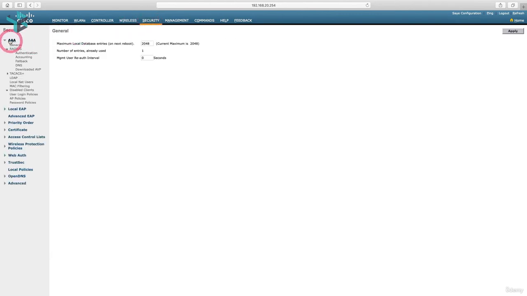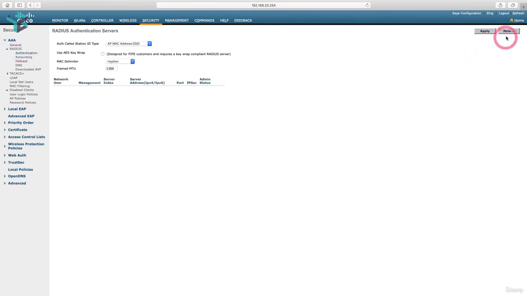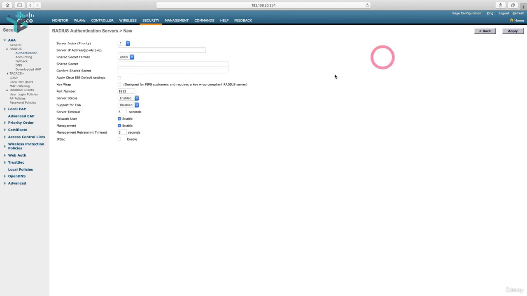From the security tab we select RADIUS authentication under AAA. From here we add a new Radius server by clicking new. If you do not have an authentication server, you can skip this step and start directly from the create interface step. I write the IP of our Radius server, 192.168.1.110. Here we also write a password. I made the password Cisco 123.